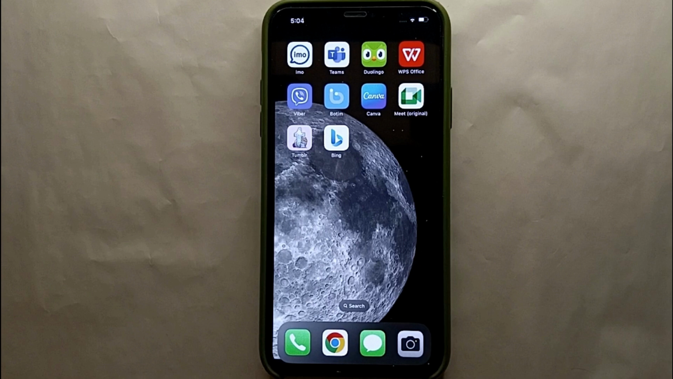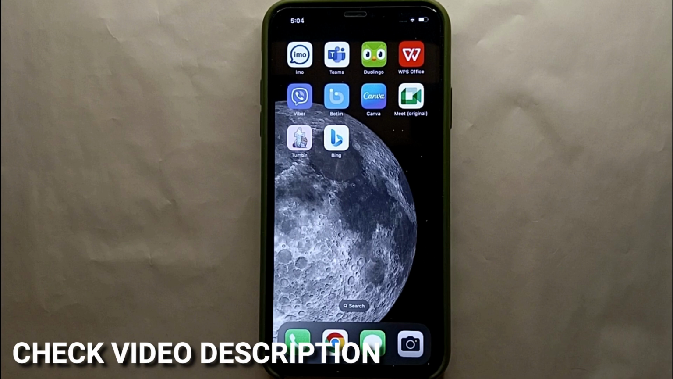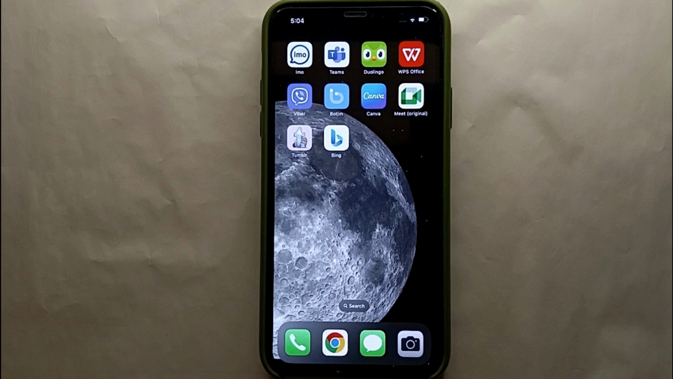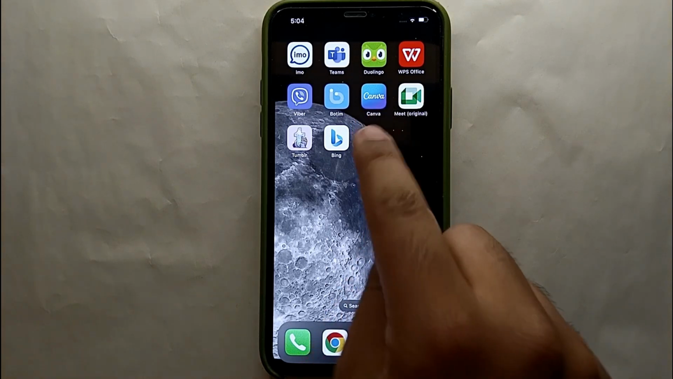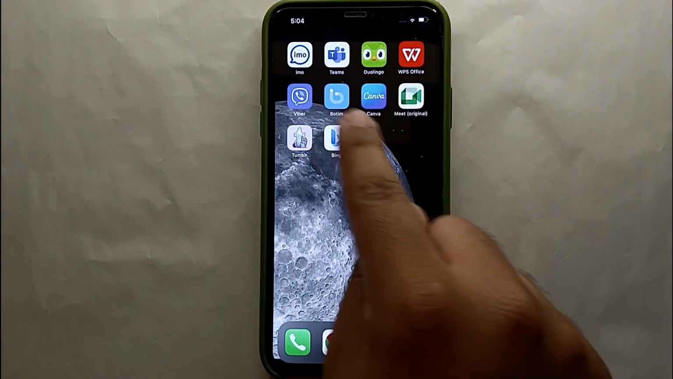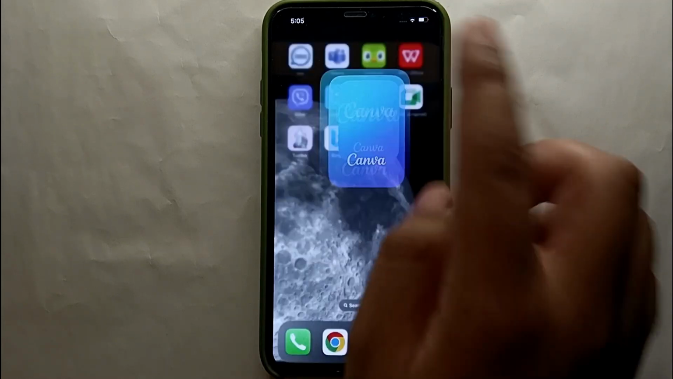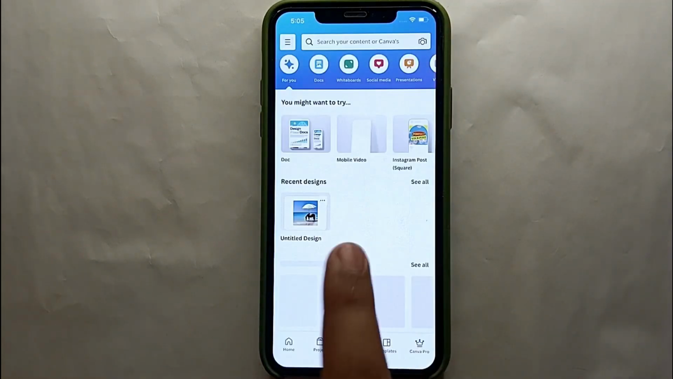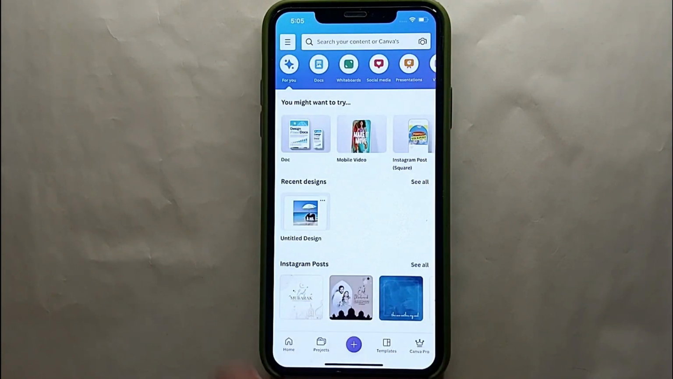Also, I will try to leave written instructions in the description so you can check that as well. First, make sure you have already installed the Canva app and you have already created your account on it, and right now you're logged in with that account. So just simply tap on the icon of Canva to open the app. Once it gets open, you will see its interface. This is how the Canva app looks.